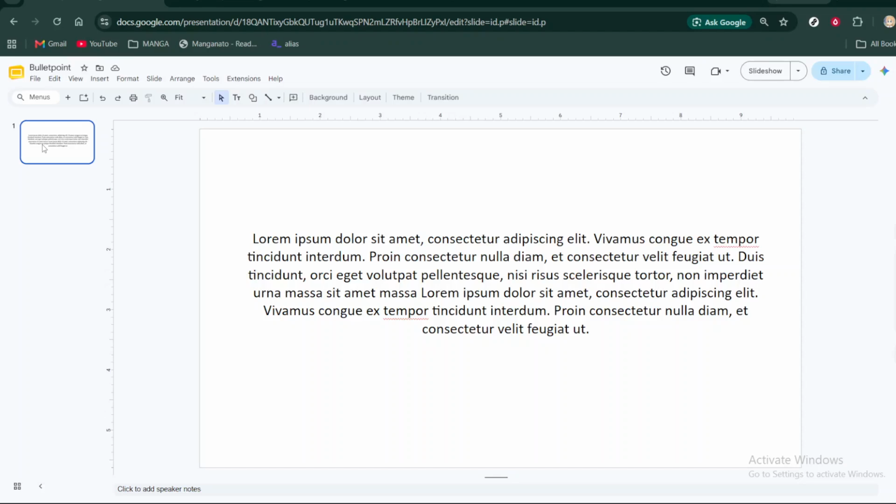The reason we do this first is simple. Google Slides needs to know which slide you want to duplicate. If you don't select one, the duplicate option won't even be available. All right, once that slide is selected and highlighted, here comes the magic.